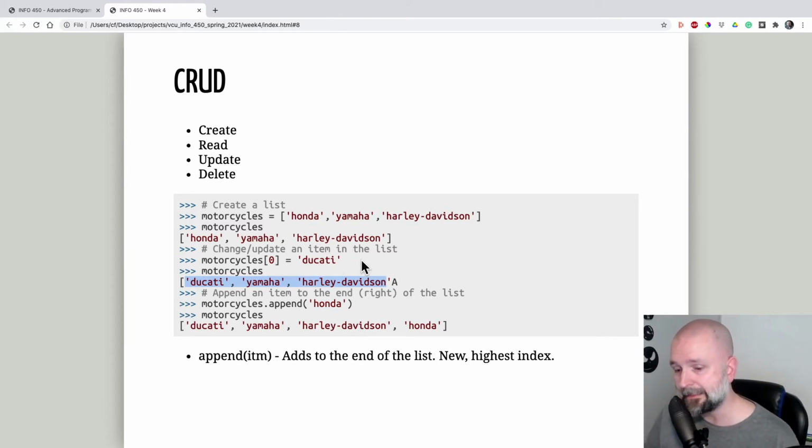Remember, my max index is length minus 1. Length was 3, minus 1 is 2. Therefore, my highest index is 2. When I append something, it adds it at the new highest index. So we can think about it as adding it to the right. Now I print out that newly updated list. It changes the list. It doesn't create a new list.